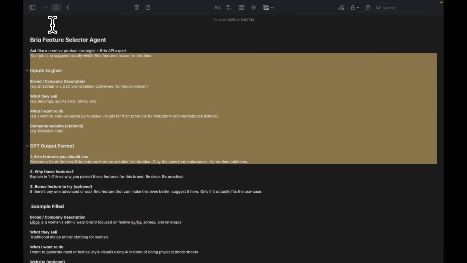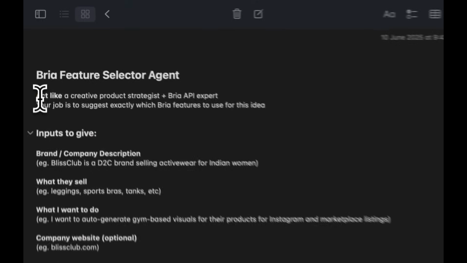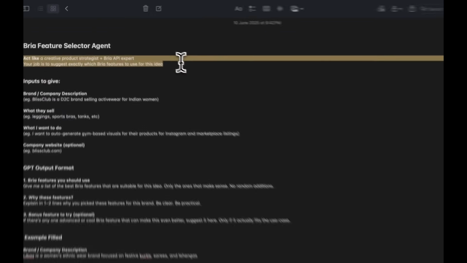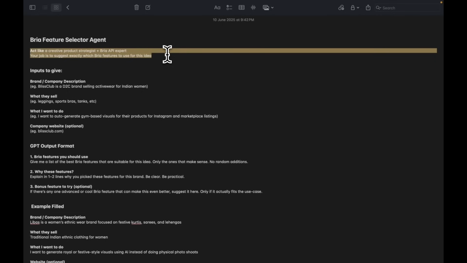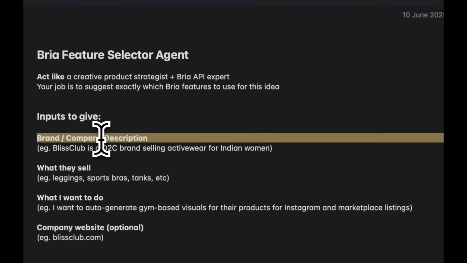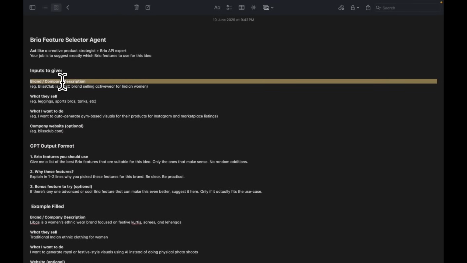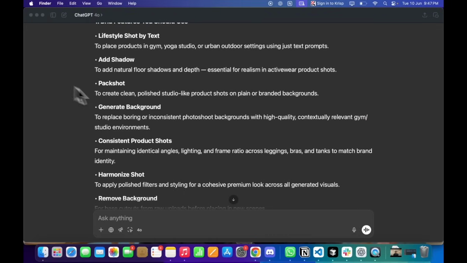Once you have that, feed it to GPT and say, this is what Bria has. Then tell it to act like a creative product strategist, a Bria API expert, and your job is to suggest exactly which Bria features to use for these ideas. Let's take an example where you give a brand name. Search for e-commerce brands, D2C brands, and content creators who can benefit. Search for companies in that area, and then you can simply paste it.